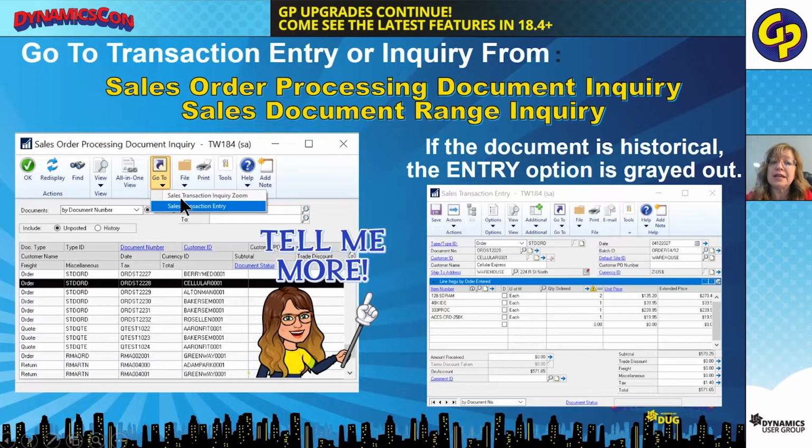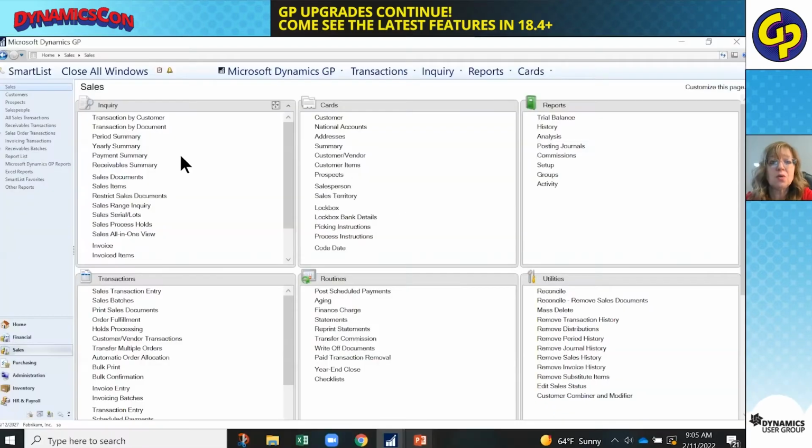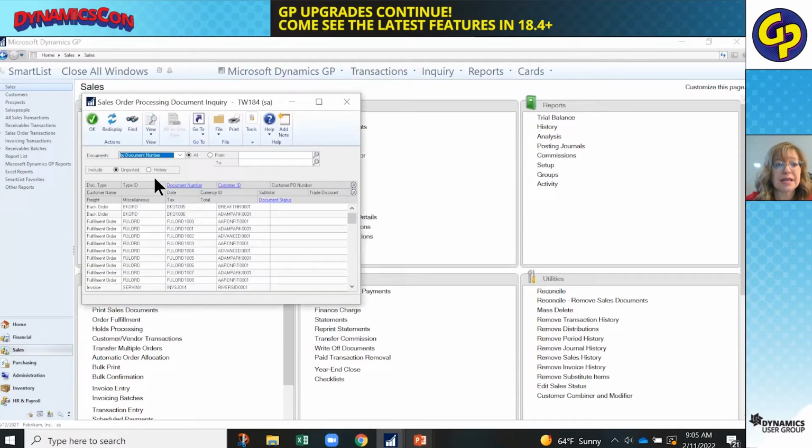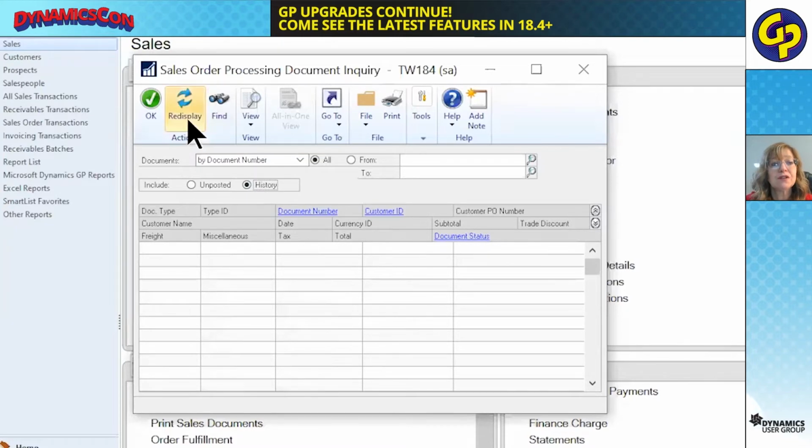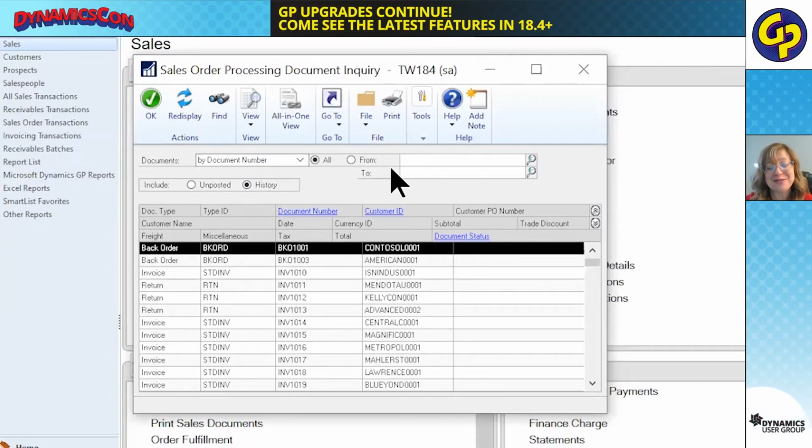And if the document is open, I can go to my entry screen and I can then modify it from there. Before, I could find my document, but then I had to go through sales transaction entry, enter in my document number, and then go to do it. Right? You could create smart lists so that you could do this quicker, but you couldn't do it from the inquiry screens. So what I want to show you is if we go into GP and we go into my sales document area, and the first thing is that you're saying, oh, am I looking at unposted or history, right?